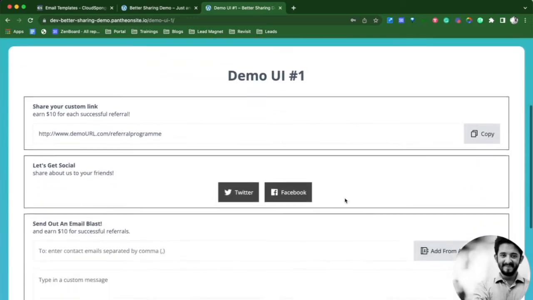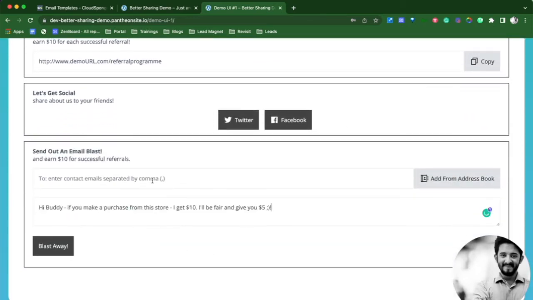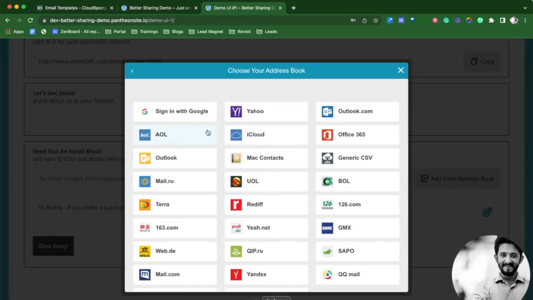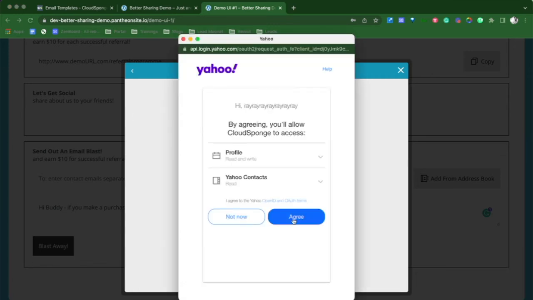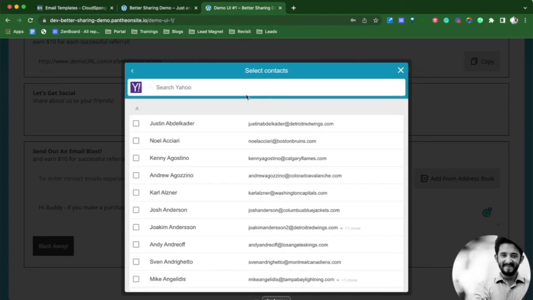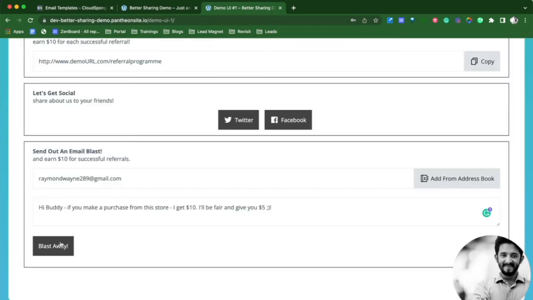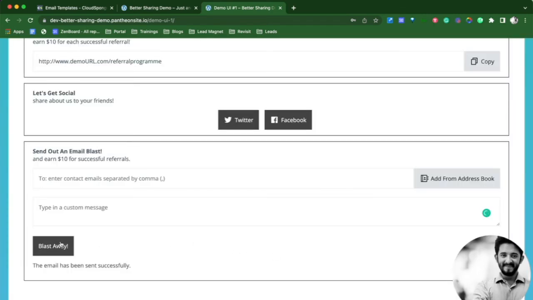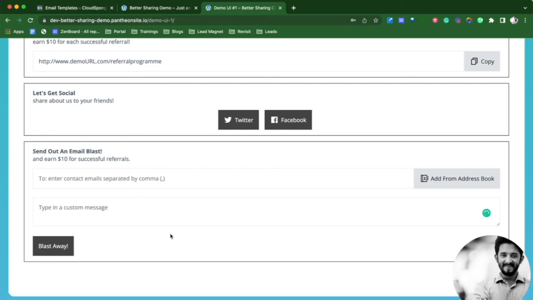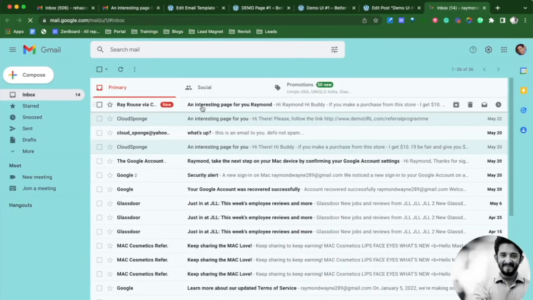Here we are, back to our demo UI. Paste our message from earlier. Let's authenticate Yahoo and add a dummy account, Raymond Wayne 289 from the contact list. Select it and you're done. Send out the email and head over to the Gmail inbox to see the difference. And there it is, personalization at its best.